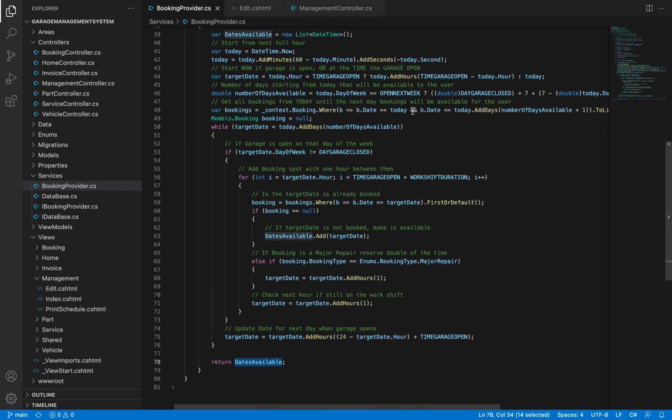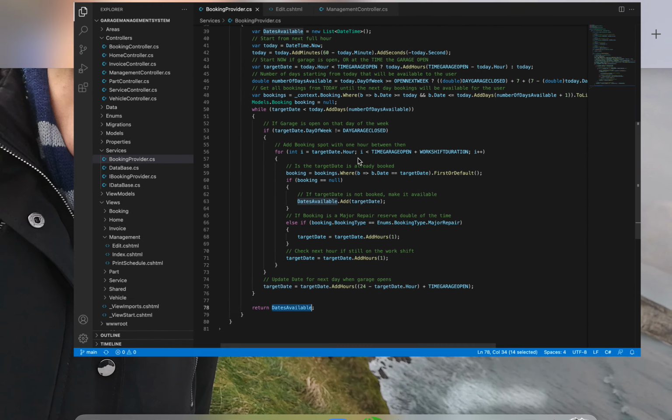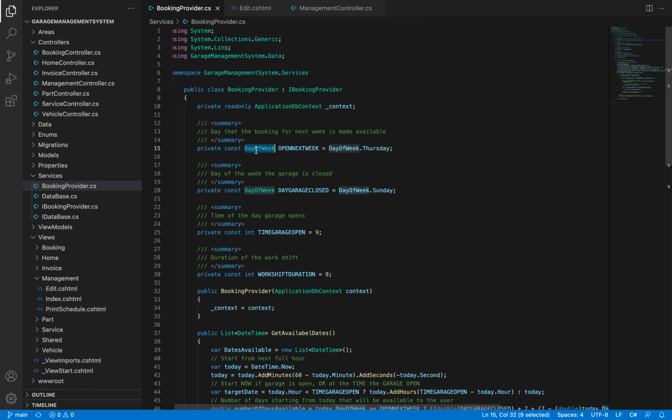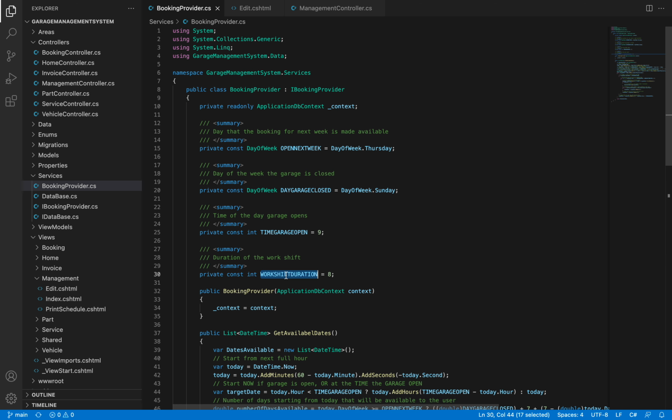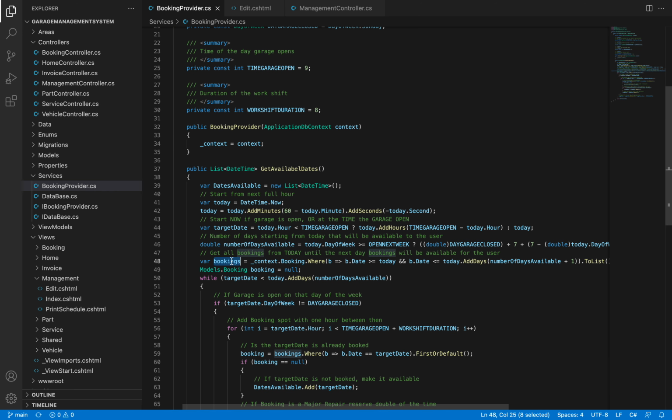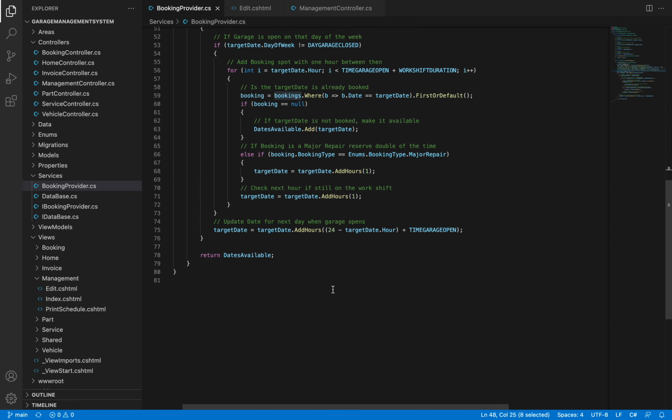And I'm gonna show you the code right now. The first thing I'm gonna show you is the booking provider. It has some constants as a config, and this is used to show the day of the week it's gonna make available the next week, the day it's closed, the time it opens, for how long it stays open. And here I also have the existing bookings, so I'm not gonna present for the user dates that are already booked, and in the end it returns a list of dates available.